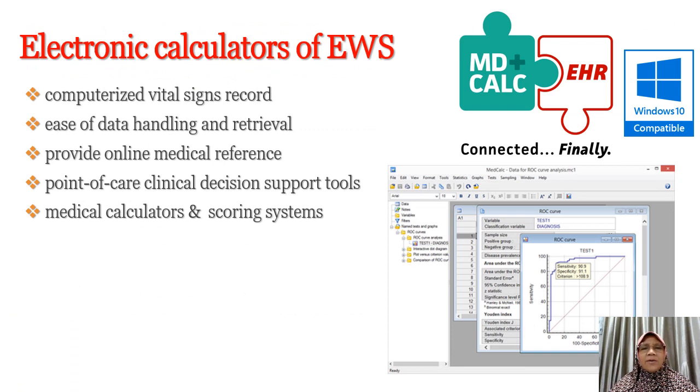Electronic calculators of the EWS. Nowadays, we have quite a number of available EWS systems. A famous one is the MET calculator, and this one is actually available online, and a full version license has to be paid for, but mostly the MET calculator can be used on the free web. This MET calculator is a computerized vital signs record. It allows ease of data handling and retrieval.